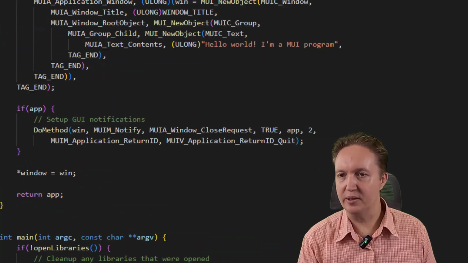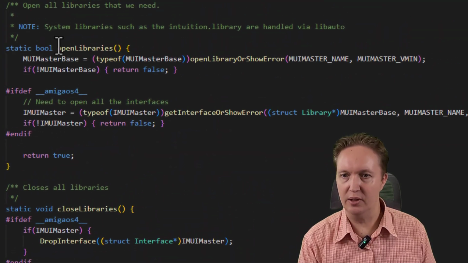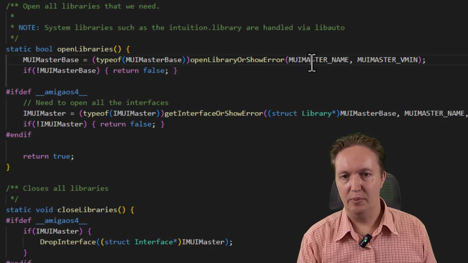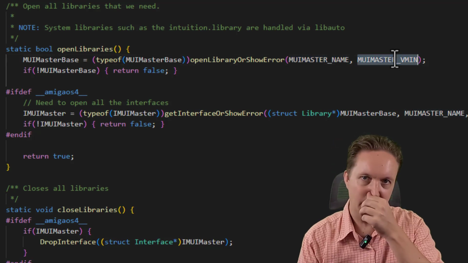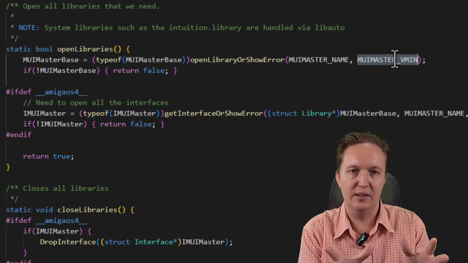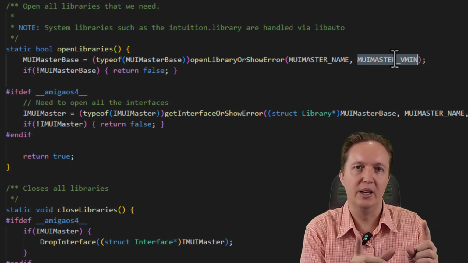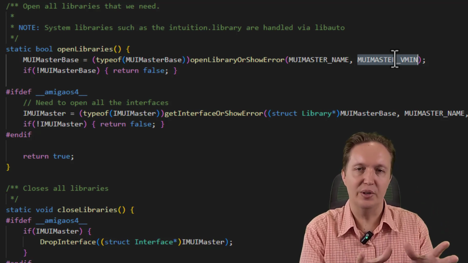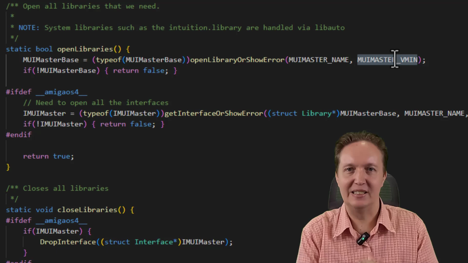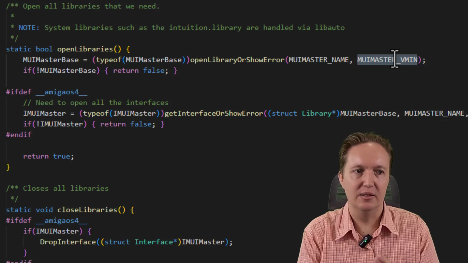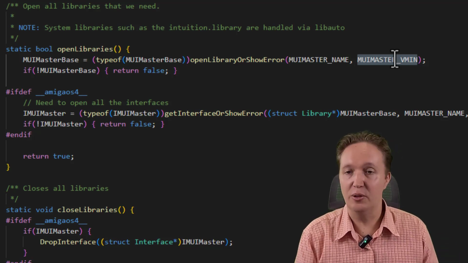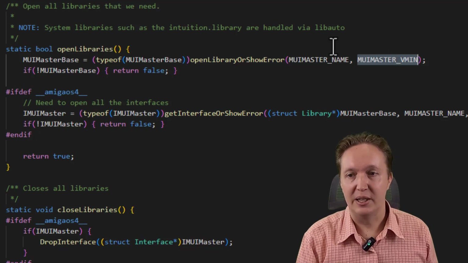First we open the libraries, and we basically only need to open the MUI master library. When you do that, make sure you use the MUIMASTER_NAME and MUIMASTER_VMIN macros. These are in the MUI SDK header files, and what using these does is it makes sure that you open the minimum version of the MUI master library that supports the MUI SDK you're using to build your software. It just saves a bit of tears and heartache later when somebody else tries to run your code with an older version. This will make sure it says, sorry, you need a newer version of muimaster.library. Please update.